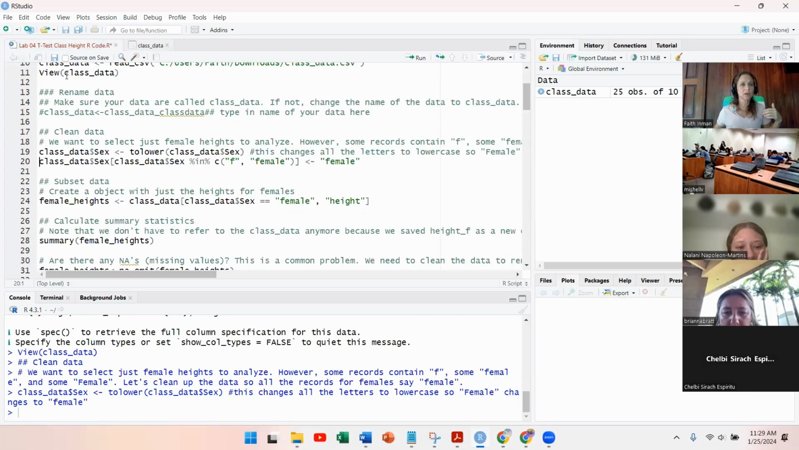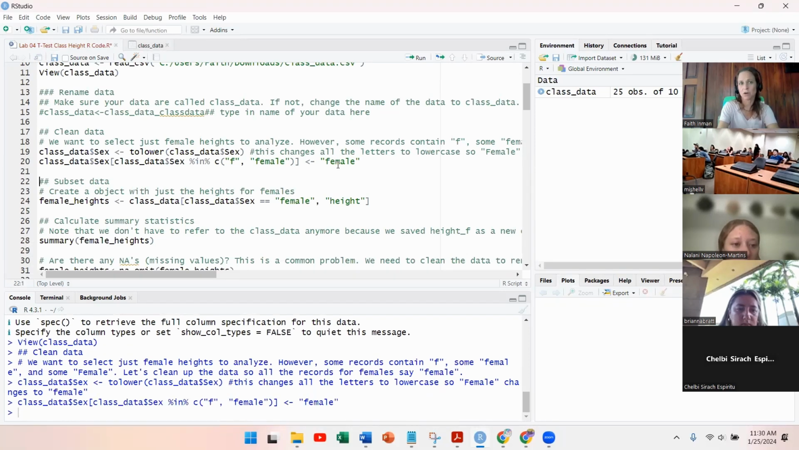So we go back over to our code. The next line here is we're going to change everything that says F to female, so it's all going to be female. We're just going to run this line and say, wherever you look in, we're saying R, look in class data sex column, and where you see either F or female, change that to female and stick it back in that column. That's what this code does.